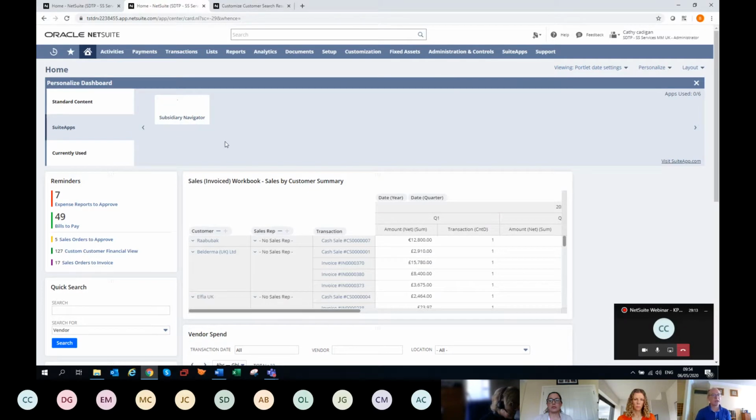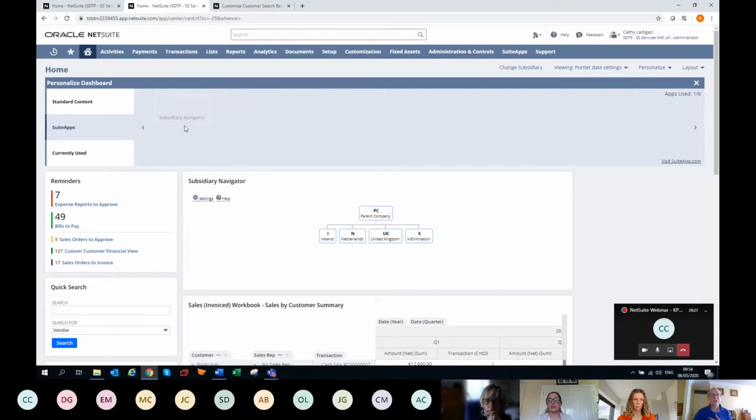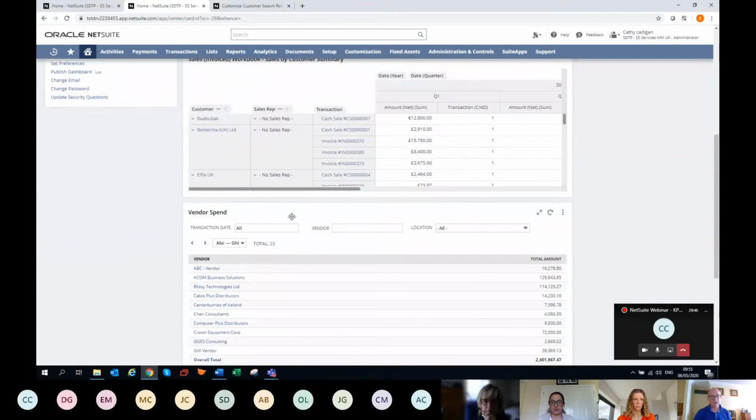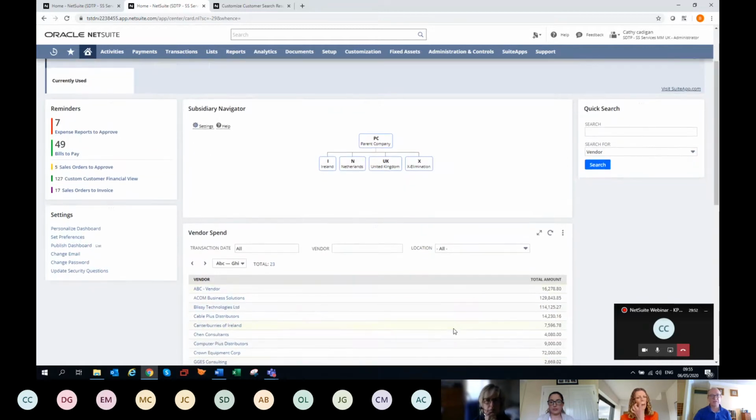So if any of you today are in a OneWorld environment and when you go into personalized dashboards and into the SuiteApps you can't see the subsidiary navigator, just give us a call and we'll talk you through it and help you to install it on your system. For some reason it isn't there as standard and needs to be installed, but it's a very simple five-minute job. Again, I can drag and drop these to different areas within the system, so I can drag that portlet up there to a more relevant position.